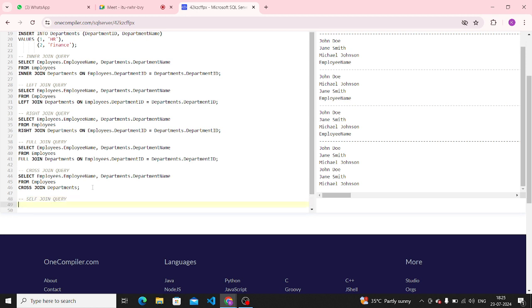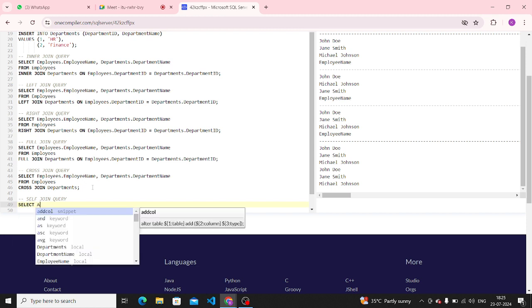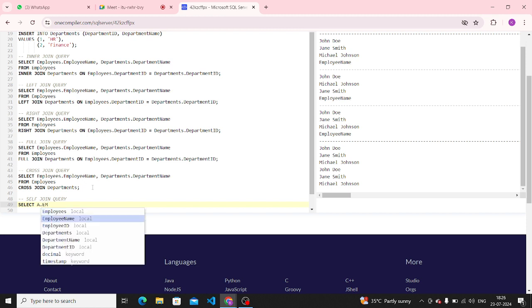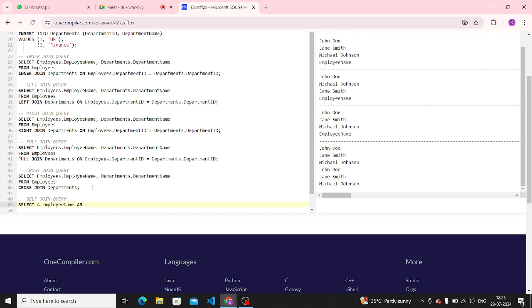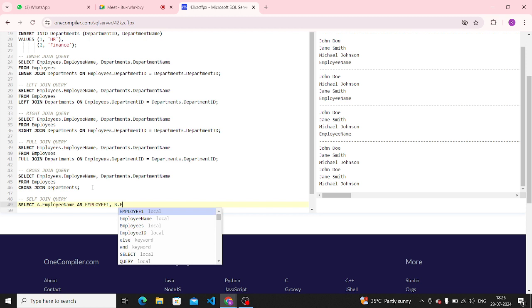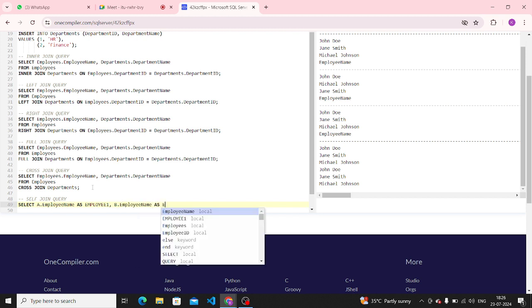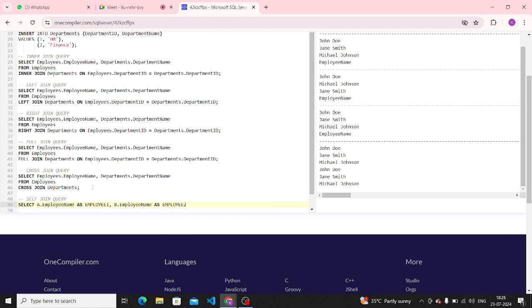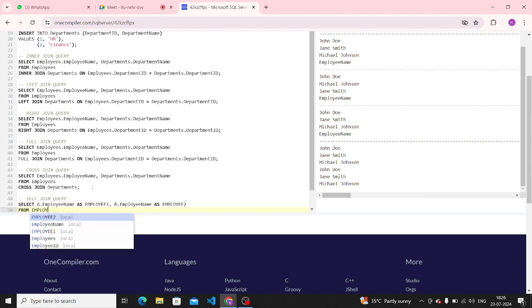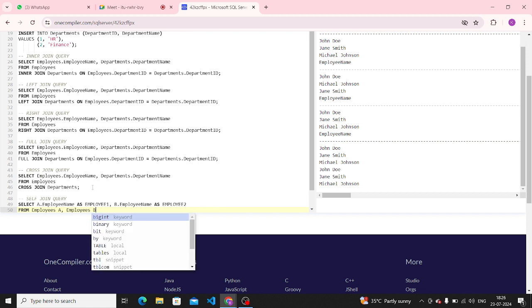Now the last join, the self join, and its query is going to be: select a dot employee name as employee 1, comma b dot employee name as employee 2, from employees a, comma employees b. Here "as" is your alias, which gives the temporary name of your table.